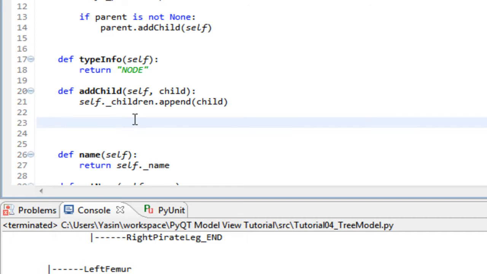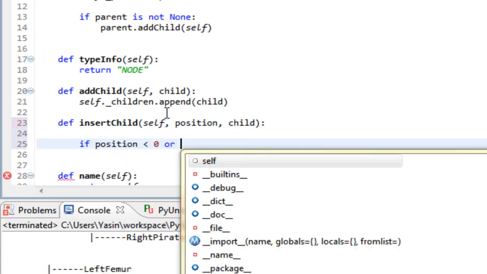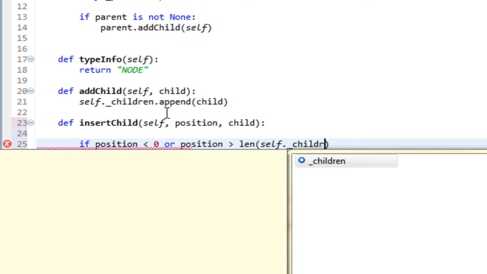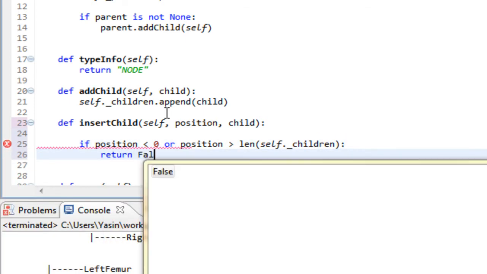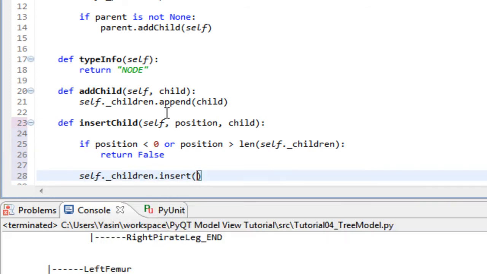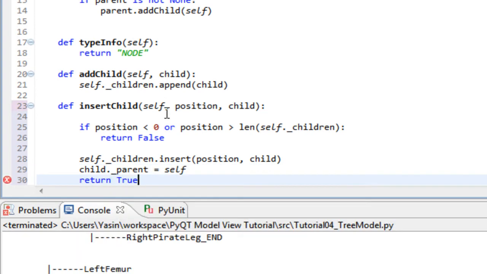We can do that below the addChild method. InsertChild, position, where we want to insert it, and the child itself. We check if the position is within the boundary of the list. If it's not, we return false. Else, we call insert with the given position with the given child. We also set the parent of the child to ourself and return true.